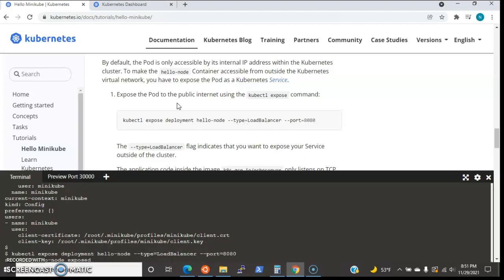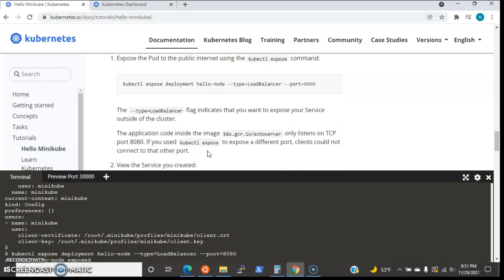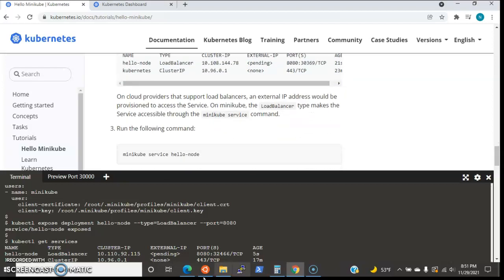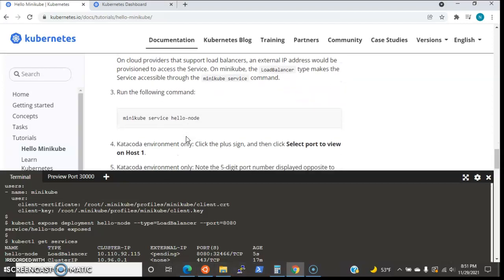This exposes the deployment onto port 8080, and then we can show that it actually worked because it created the original cluster ID for the Kubernetes itself down here, and then the hello node has a new cluster ID, 10.1.1.10.92.115. So we can show that it is now officially worked.